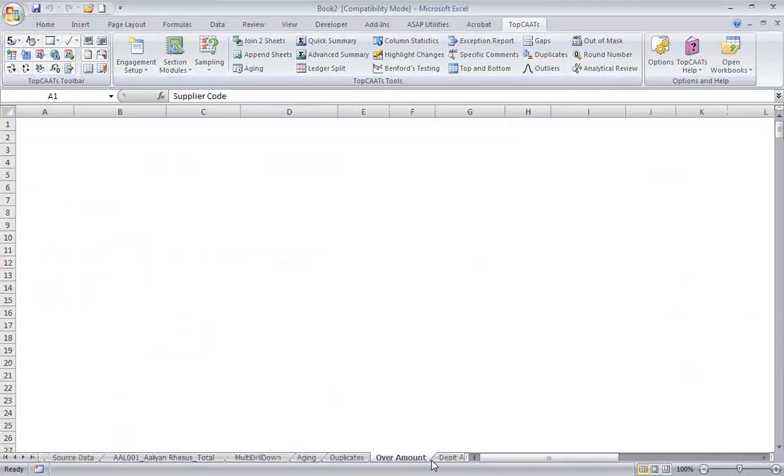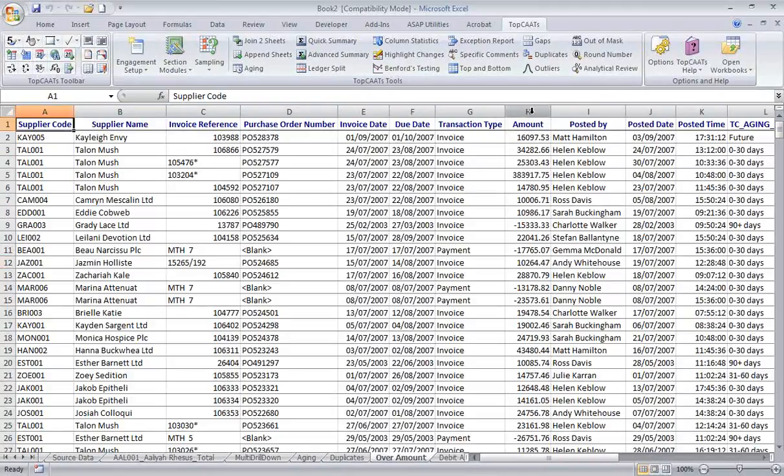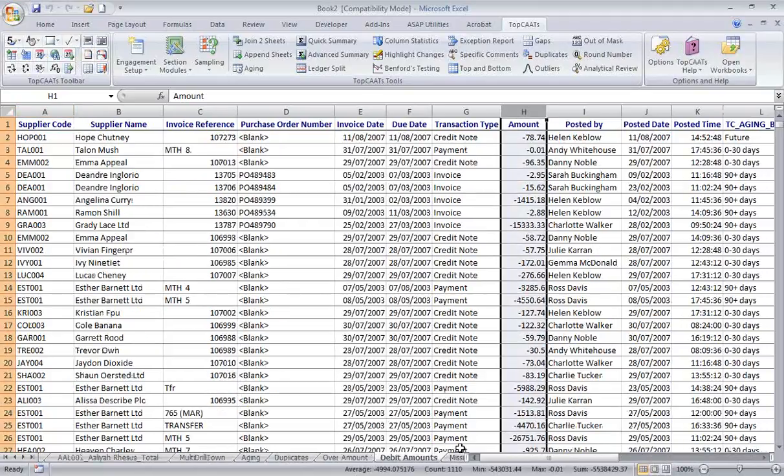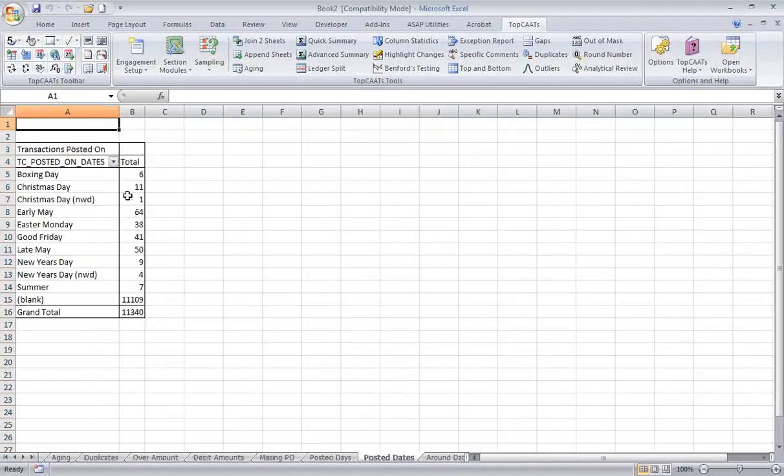So for each of the other tests that we ran, we can see we've got our over amount for the transactions greater than 10,000 there, our debit amounts, everything that's negative, and those transactions that were posted on public holidays.